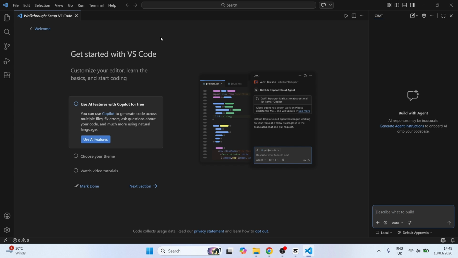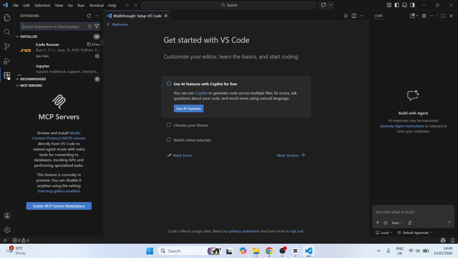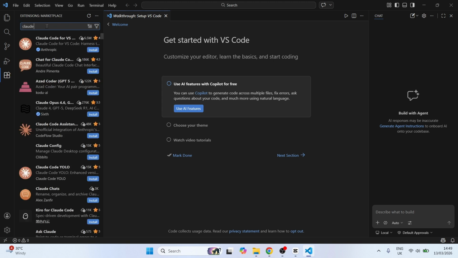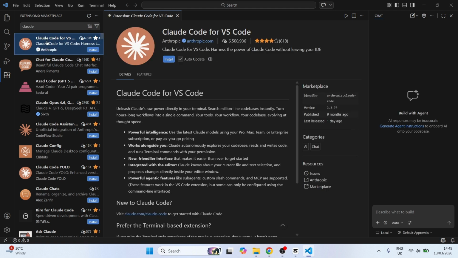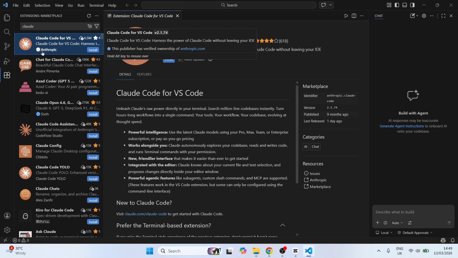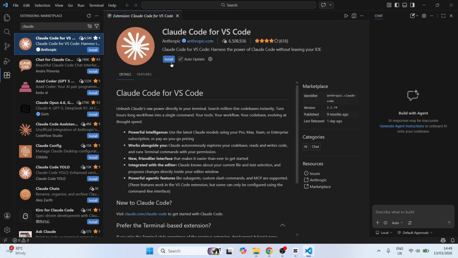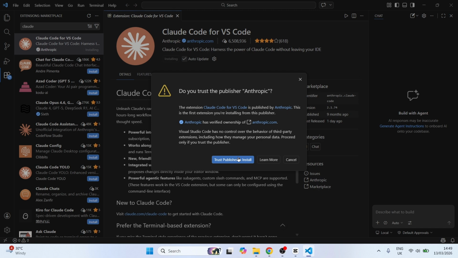Now, first thing you need to do is open up VS Code and then click on Extensions over in the left-hand side. You can then click on this search box and just search for the word Claude and press Enter. Now click on this top one here, which is Claude Code for VS Code. Make sure you've selected the correct one by Anthropic. You can then press the blue Install button and click on Trust and Install.